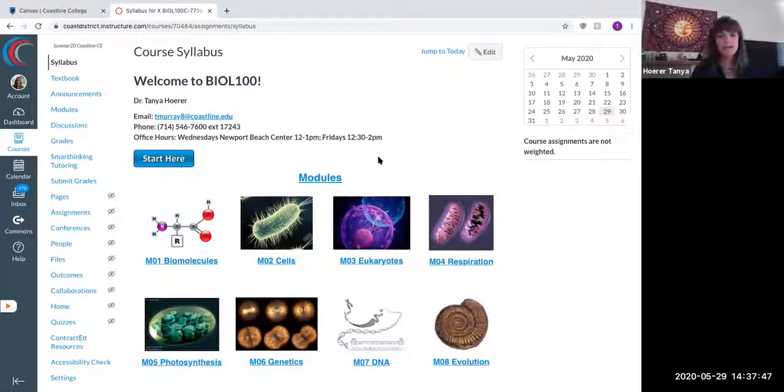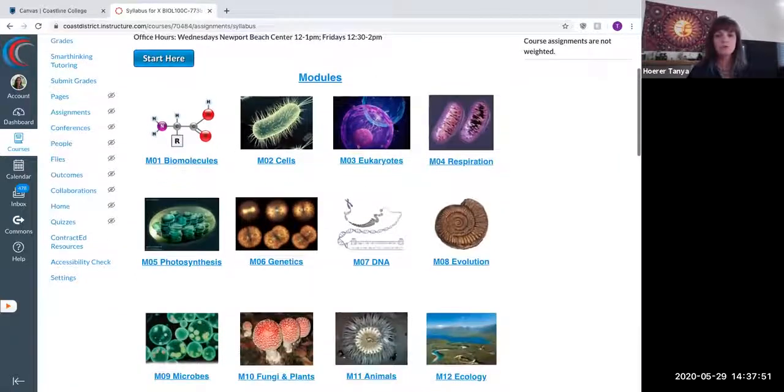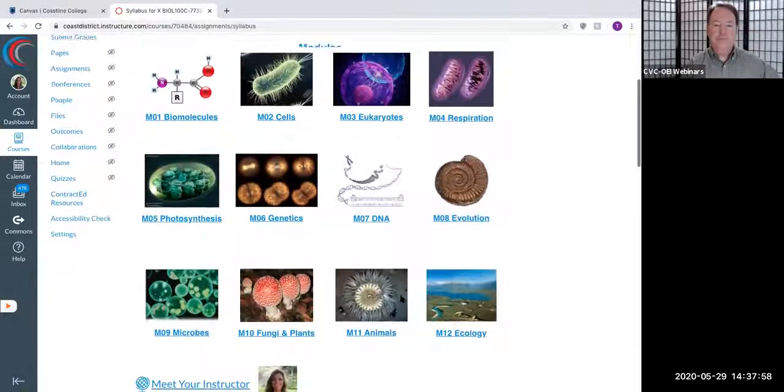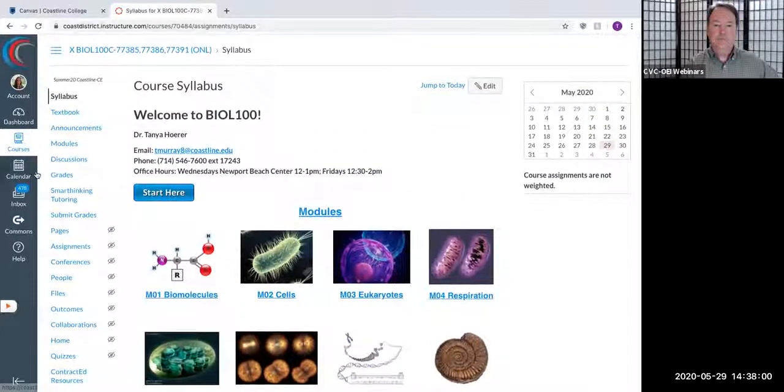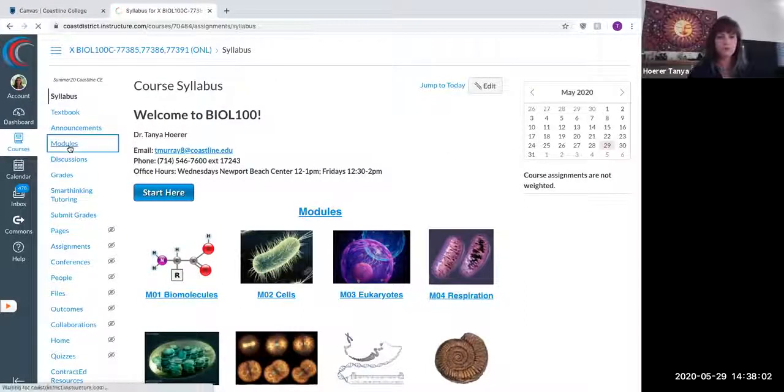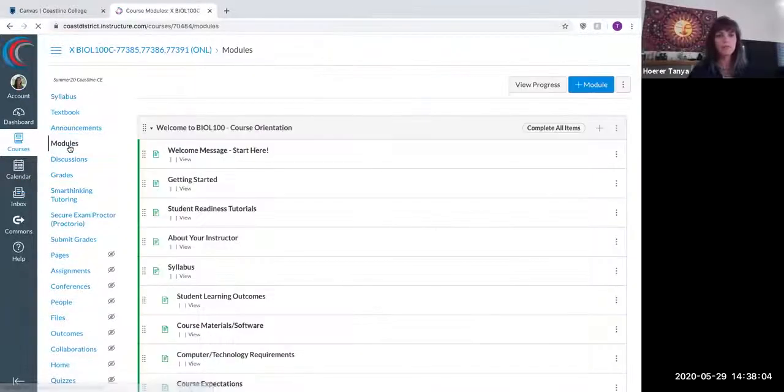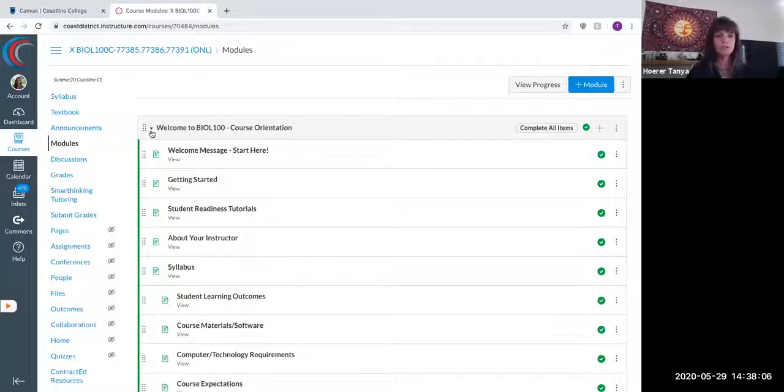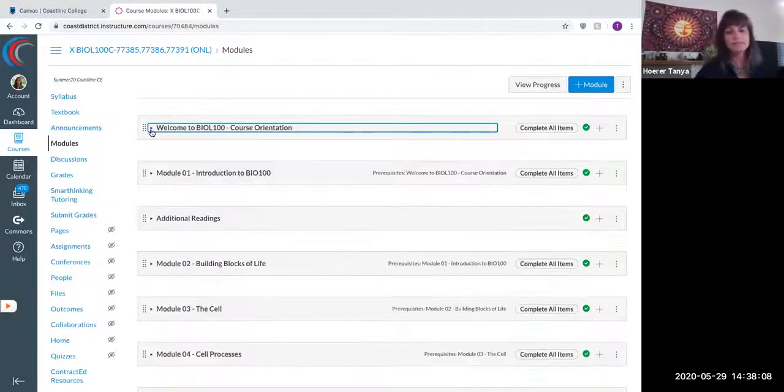As a practice at Coastline, we like to have a Start Here button that leads them to the orientation module. And then we do like to have this page to avoid so much scrolling through the module list so that the students can get to their content for the week. I'm going to go to module view so I can show you more of an overview of how the course is laid out.